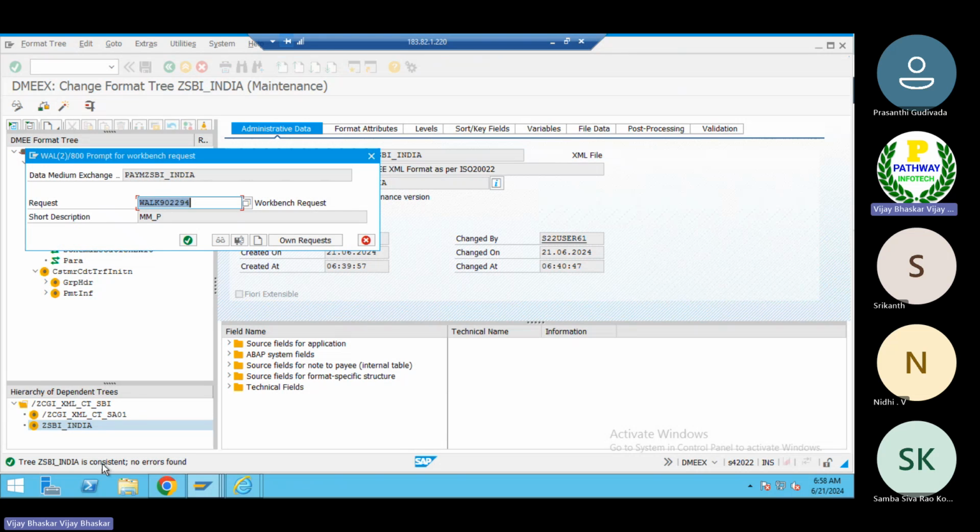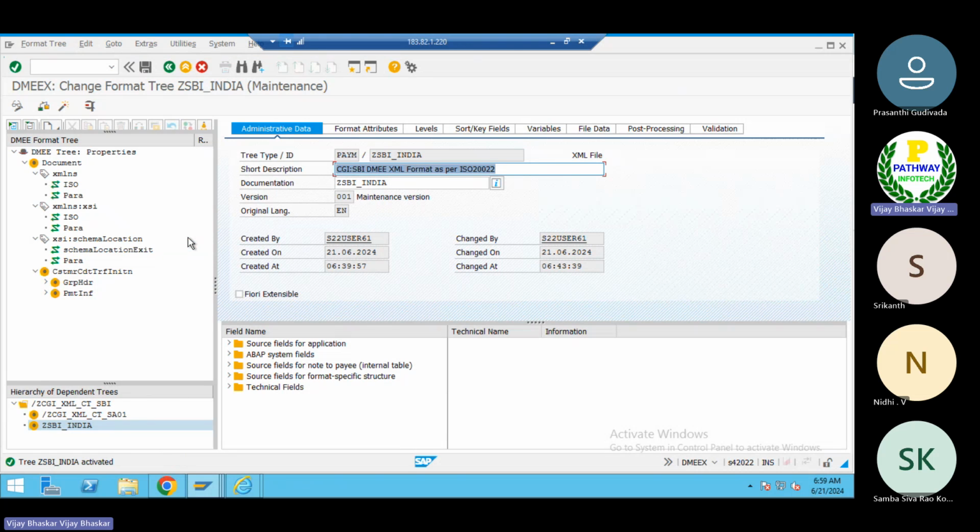See, now it is consistent. Also, after doing some changes at any point of time, you must activate, and the system will give the message stating that there are no errors found. Continue. Okay, just ignore that one.